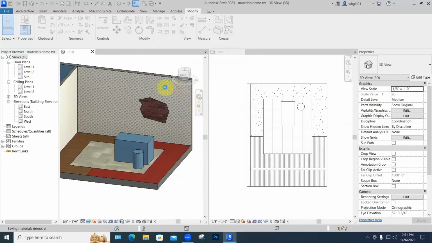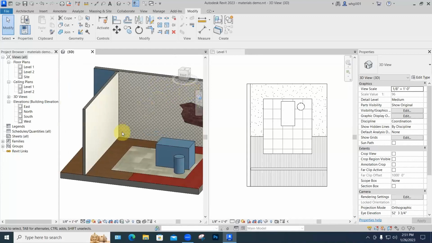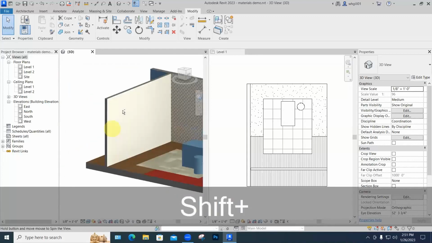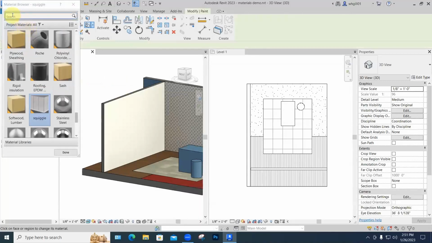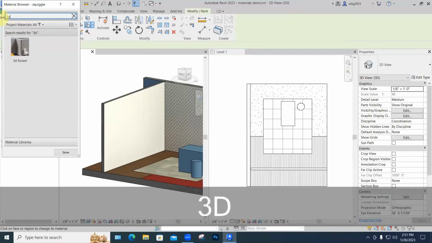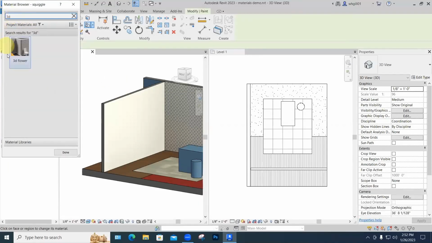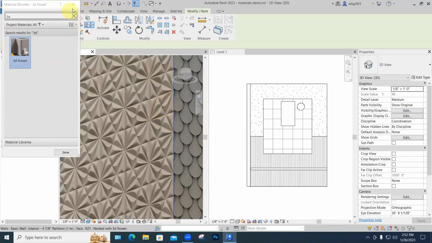And I'm just going to paint back on this wall again, since we don't have to. I'll do this wall over here. PT for paint. You know, there should be a 3D floor. Okay, good. And paint. That's quite a room.